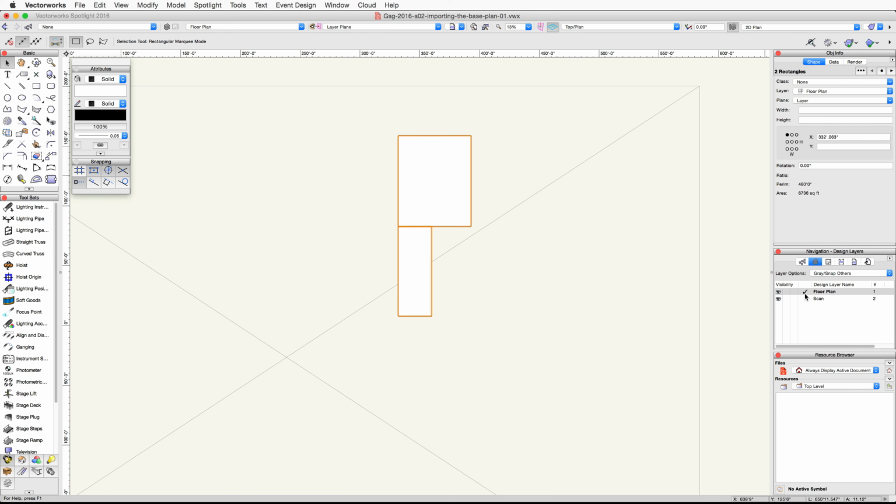The rectangles will now reappear, but the image now shows as a large gray rectangle with an X through it. This is because the layer options are set to gray snap others. Images are not visible on gray design layers. We will need to adjust the layer options to make it visible.